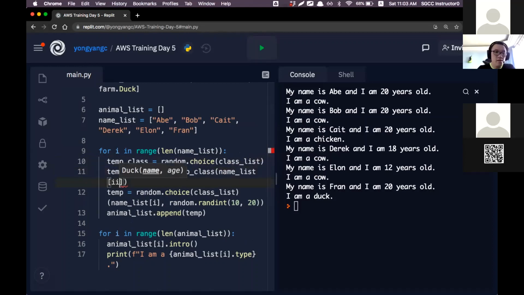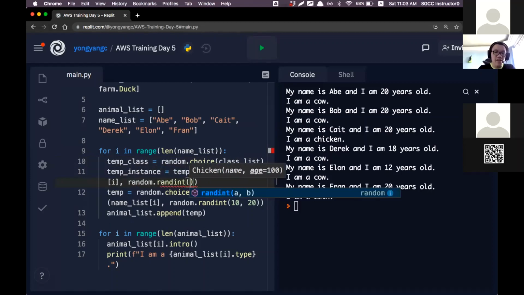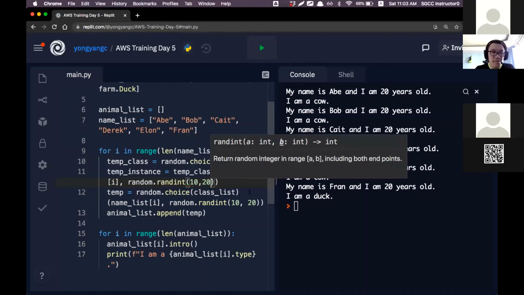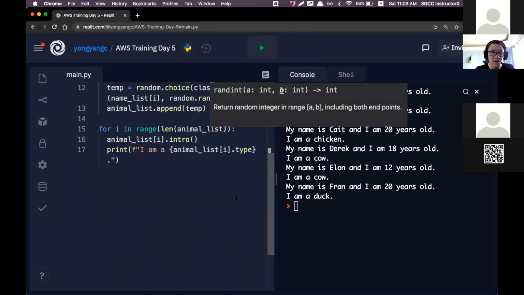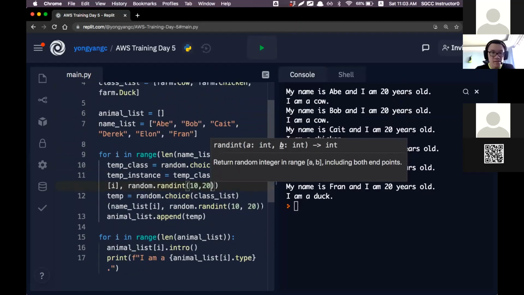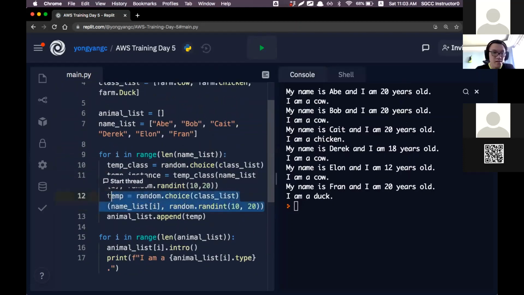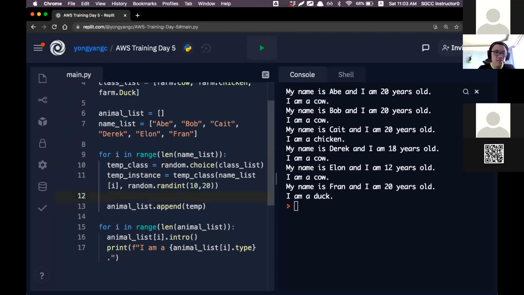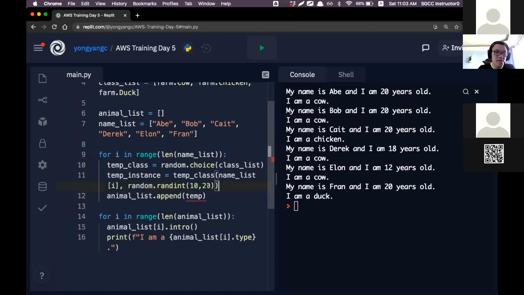Oops, sorry. I pass in my name and I also pass in the age, right? Random.randint is just an age. Okay, and if I have this, I don't need the temp anymore. I just need to do animal_list.append(temporary_instance). Now, is this easier to understand?